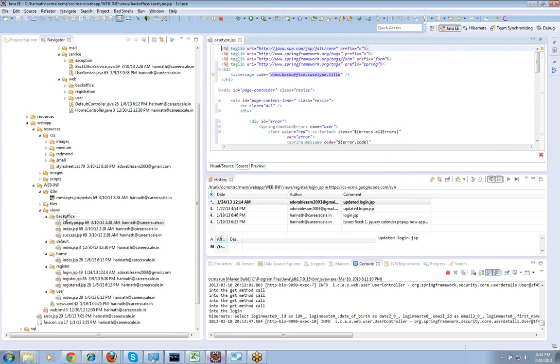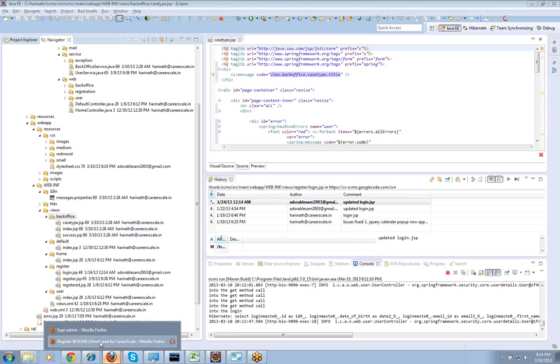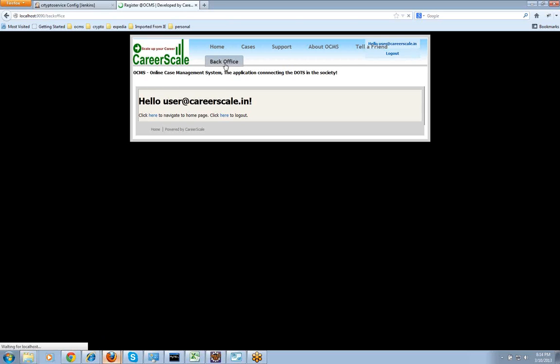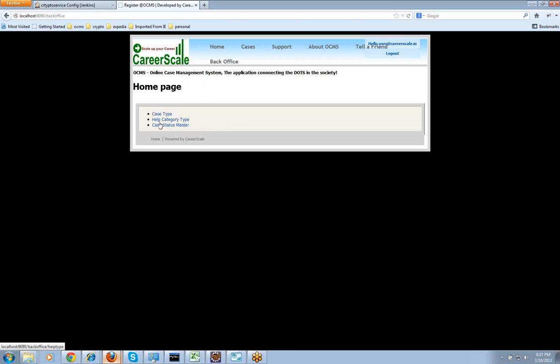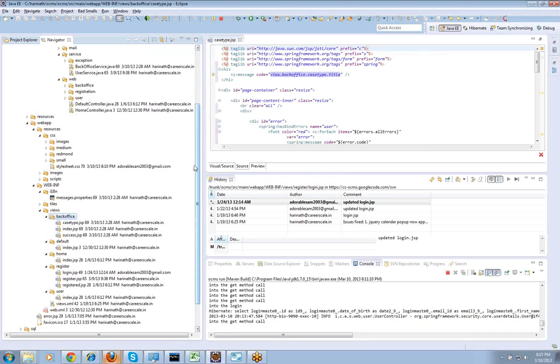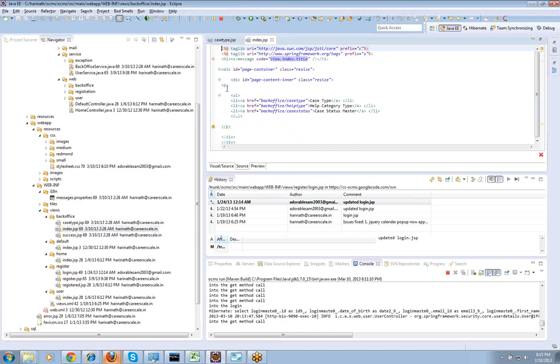I created a folder within the views: WEB-INF, views, back office. Here I have a few JSPs, say index.jsp. This is the one that comes up when you click on back office. When I click on back office, I'm getting this, right? Why am I getting this? Because that is nothing but this index.jsp, just placing simple text.